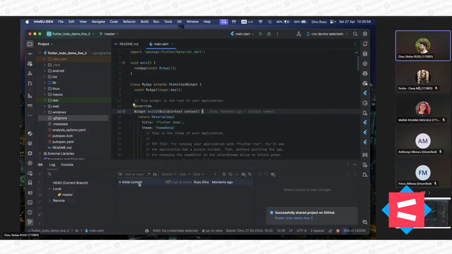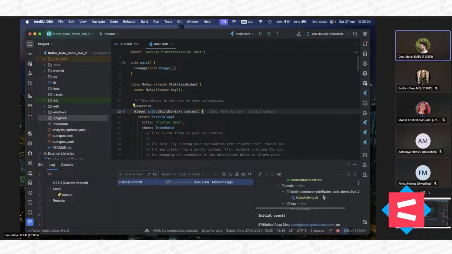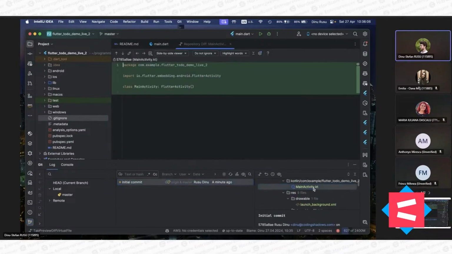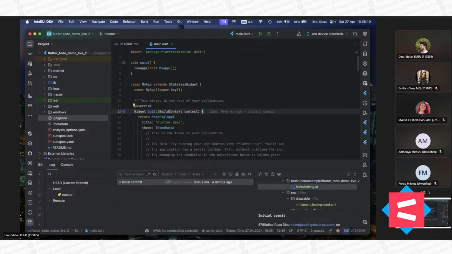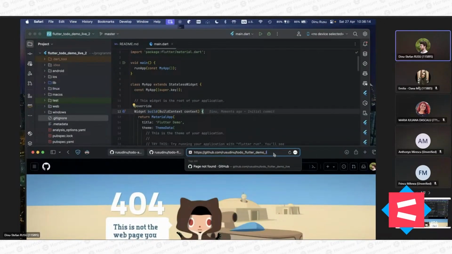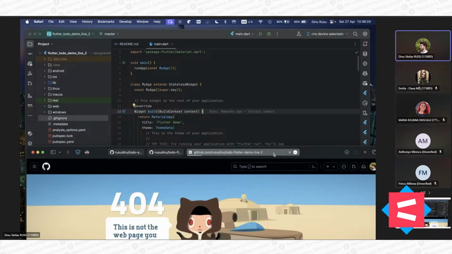Good. Now I have my first commit here. If I click on it, I can see the files that have been changed. If I double click on this file, I can see what has changed in it. Now, if I go here and change the name because I've done it with dashes, so to do Flutter demo live, I think 2. Let's just search it.